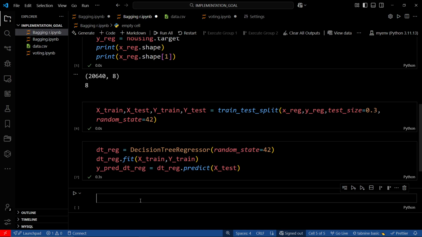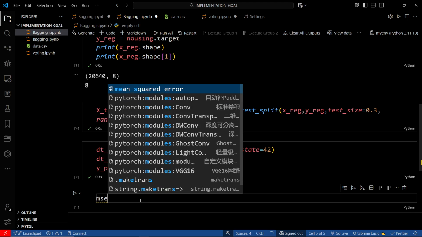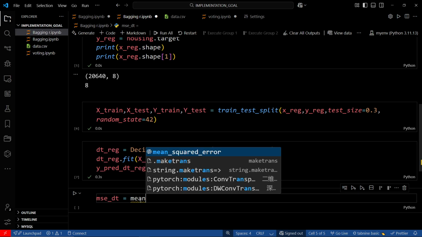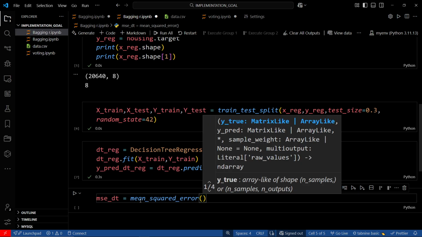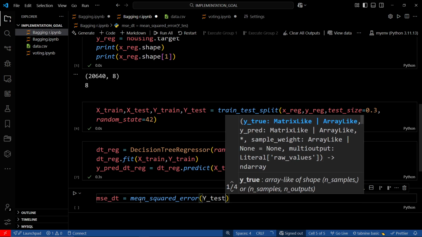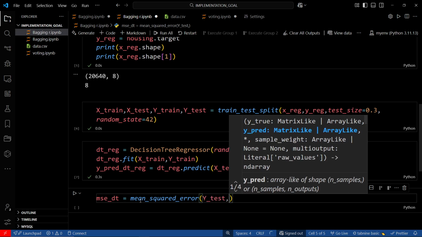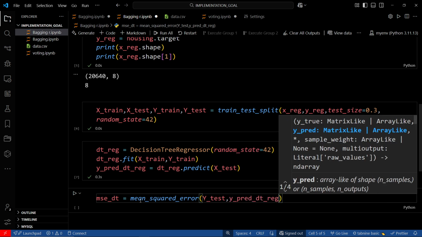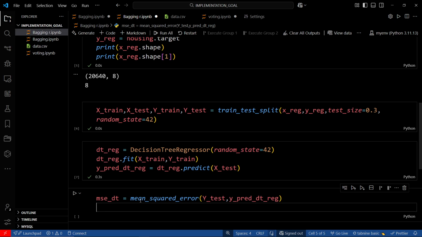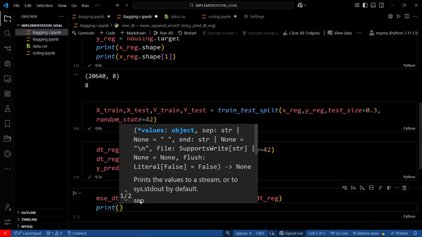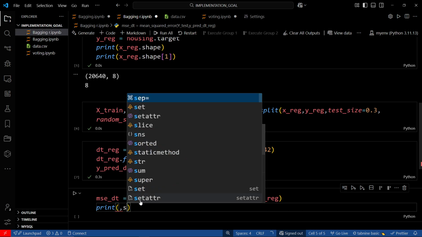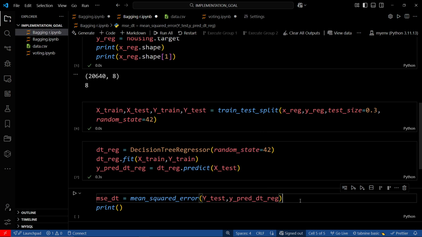Now I want to use some metrics to check. As we all know, for regression problems we have to use different metrics compared to classification. So I'm using the mean squared error. Let's say MSE decision tree is equal to mean squared error of the y test and the prediction y predict decision tree regressor. Let's print it.